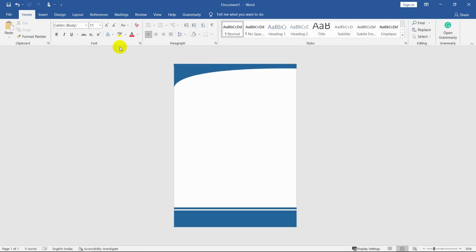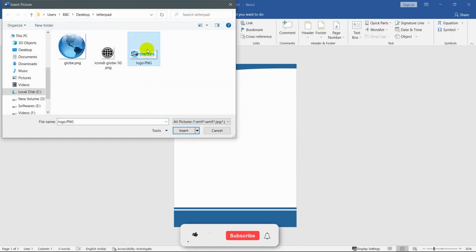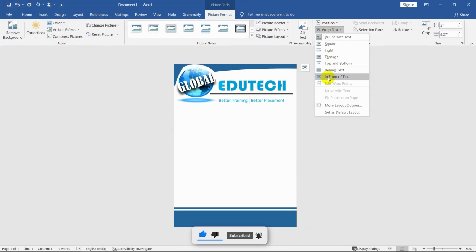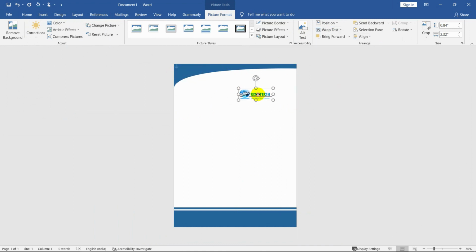Okay. Now I will insert a logo. So browse the logo and insert it. Now go to wrap text option and select in front of the text. Okay, now resize it and place it at the position.